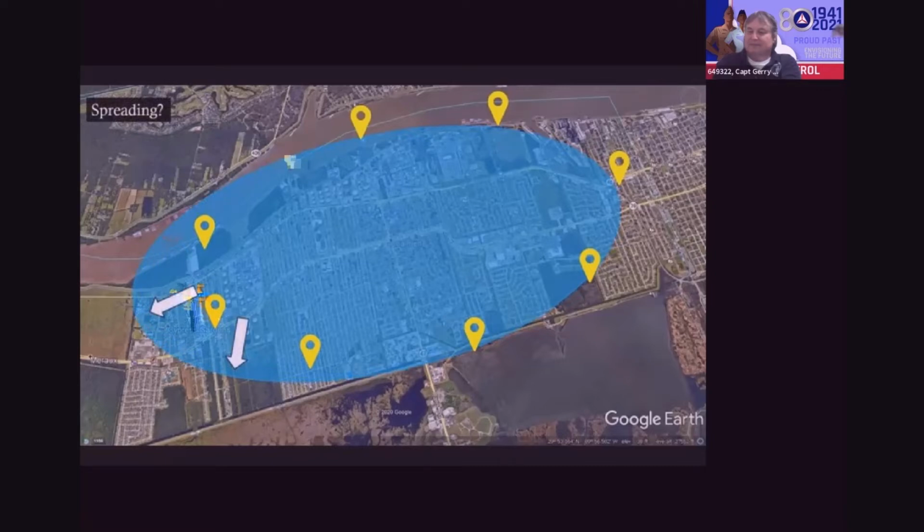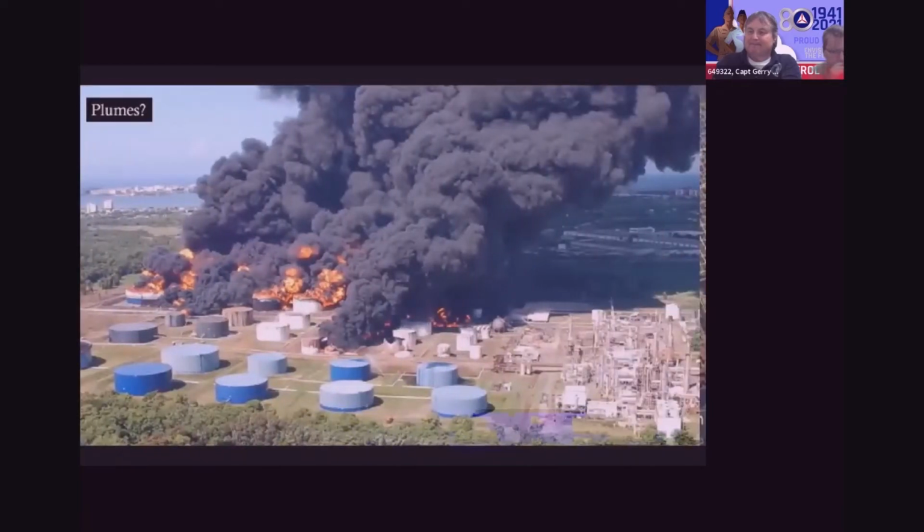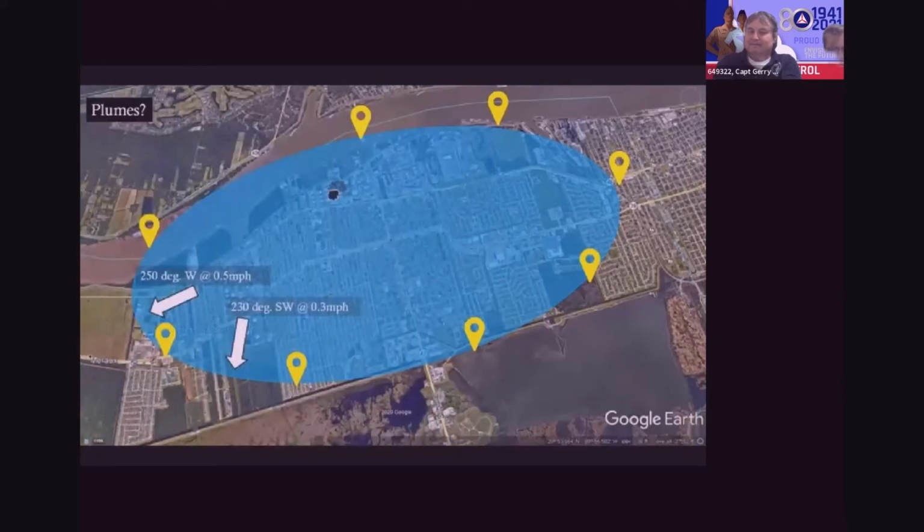Ask yourself, is damage spreading? If so, try to record what direction and how fast that change is occurring. Are there any plumes nearby? In our scene here, floodwaters destroyed a key regulator at the local plant, and an explosion happened, releasing a smoke plume. Make sure to record direction and speed of any such plumes, since they may be hazardous to public health.